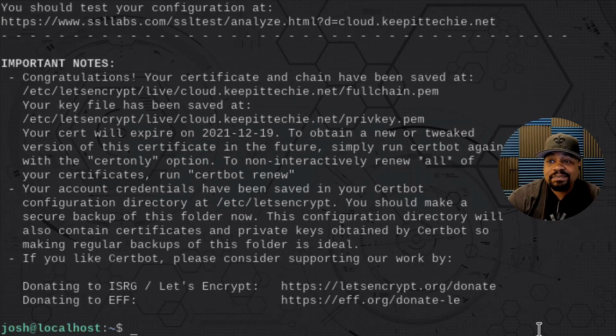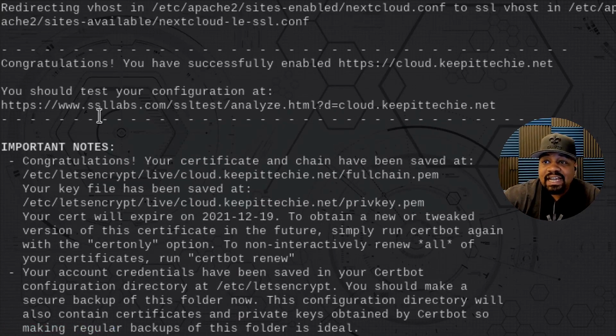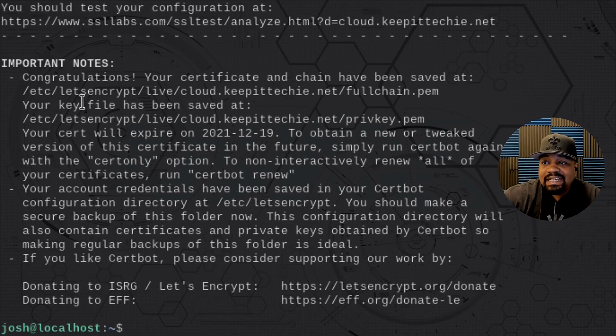So let's press enter, boom. And then it'll basically give you a congratulations, your cert has been set up. And then it'll cover everything that it did. It saved the files in a specific location, as well as when it will expire. As you can see, it has an expiration date of December 2021. So it's about 3 months exactly. But one cool thing about this, it'll automatically renew, which is the next part I want to show you guys.